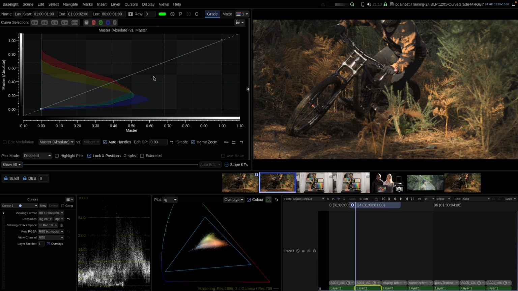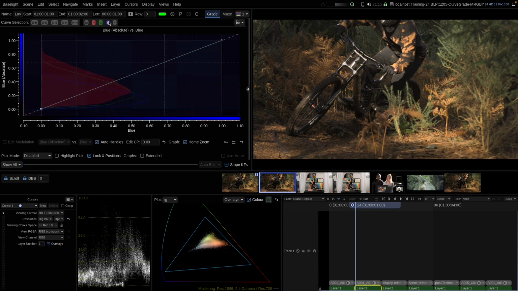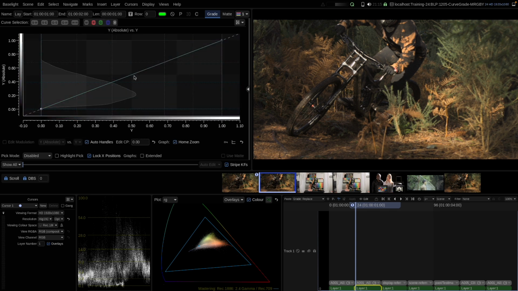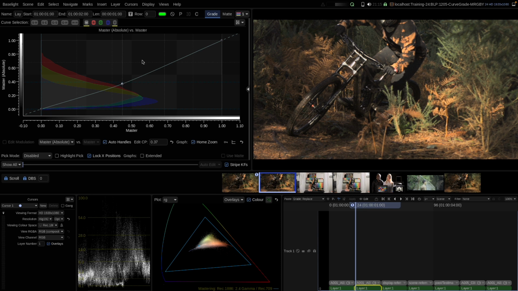When we look at the UI, you can see that all the curves now have histograms of the current image as a background, which makes the usage of the curves much easier. Once we modify a curve, it is then underlined in yellow, as you can see here. This makes it easy for you to see what is going on.